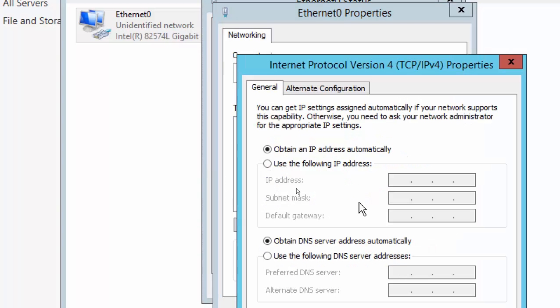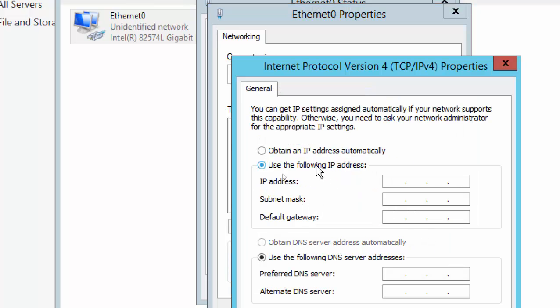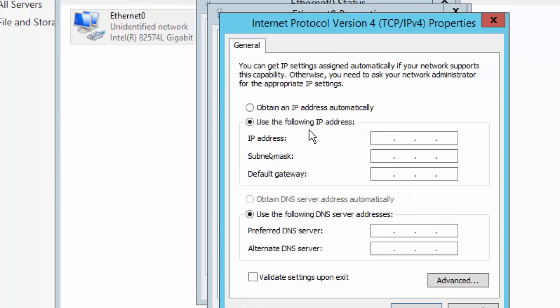So double click IPv4, or click in properties IPv4. Everyone there? And use the following IP address: 192.168.200.1. Press tab. After you put 1, if you press tab, the subnet mask 255.255.255.0 will automatically come, right? Then you press tab.